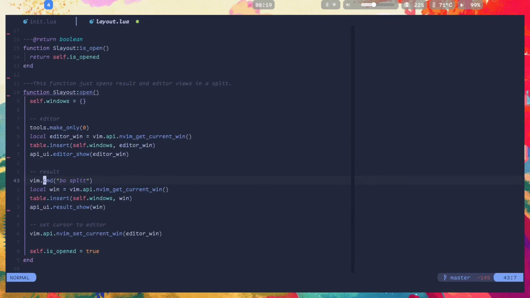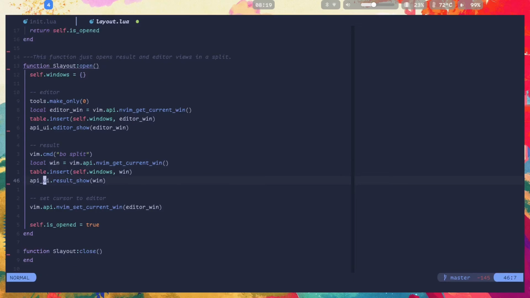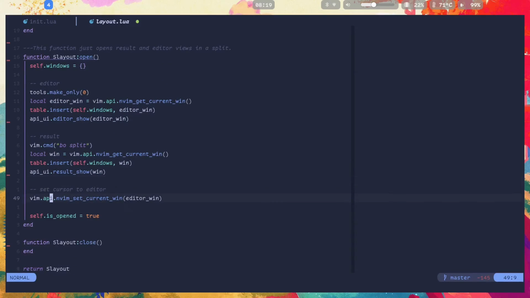We then perform the split operation, so we get a new window at the bottom and then pretty much do the same as before, except for the result window. I also added this call at the end here to always put the cursor in the editor window on open, just for consistency. Finally, we also need to toggle the isOpen flag.